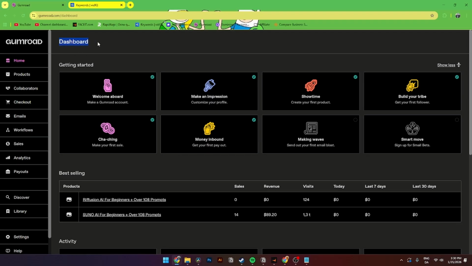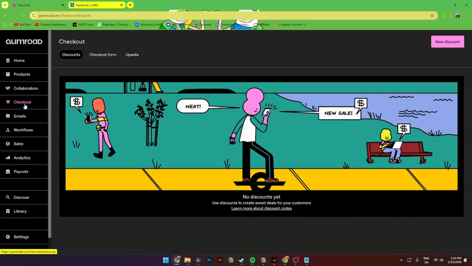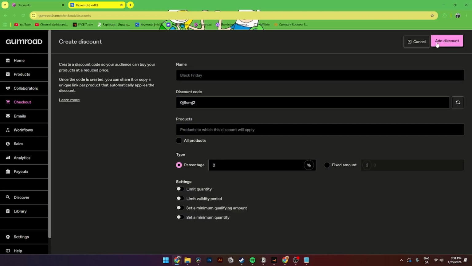Once you're inside of the dashboard here, you'll need to go over to checkout in the menu. And from here, it's showing something like this. Now from here, you'll see discount up here. And then from here, you'll just need to go up to the right hand corner and click new discount.